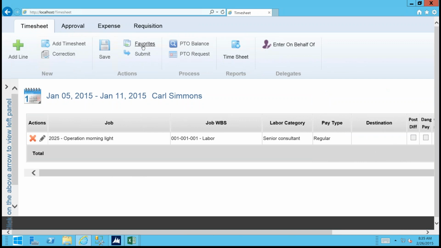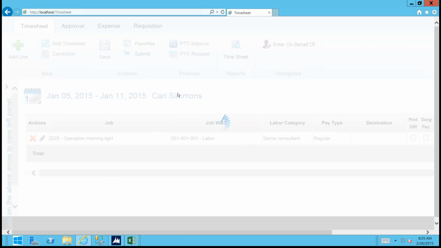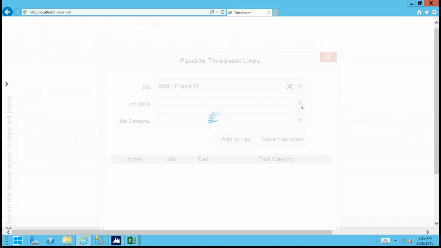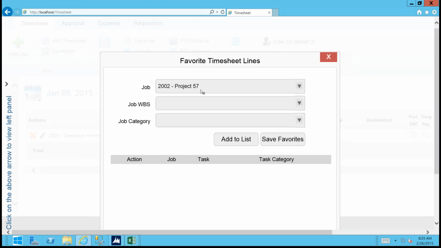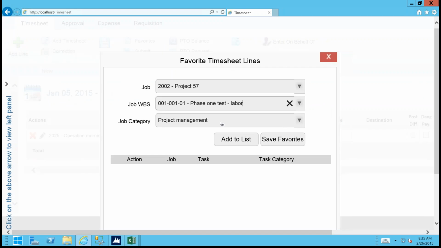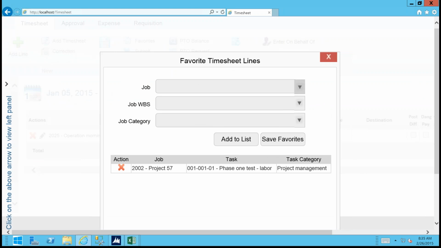You have the ability to identify favorites. So if you have a list of projects that you charge to every month, you can define those favorites. I can select, and I'm only seeing the projects that I'm assigned to. So in this case, this project number 57 is one of the standard projects that I have. I can select the project, the WBS that I typically charge to. It fills in my labor category code for me. I can add that to the list.